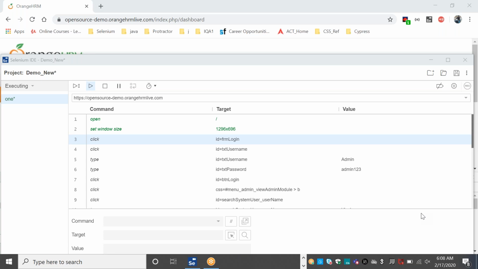Any queries from anyone? Yesterday you were very fast. Can you please go a little slow today? Definitely. And how in demand is Java with Selenium compared to Java with C Sharp?